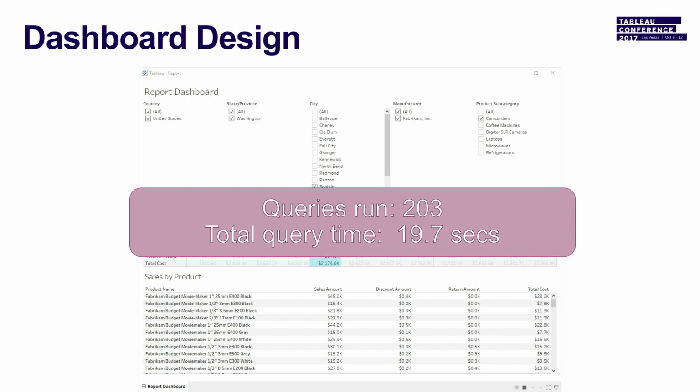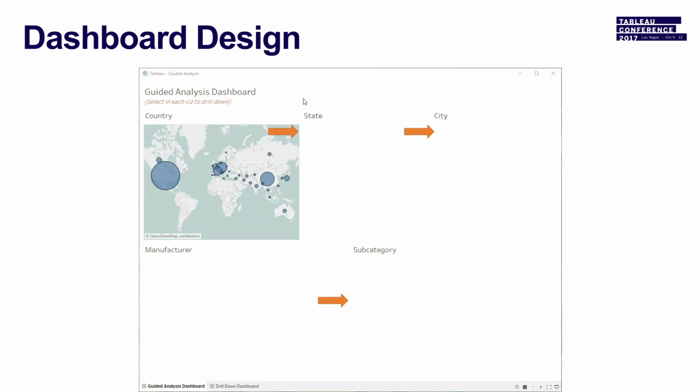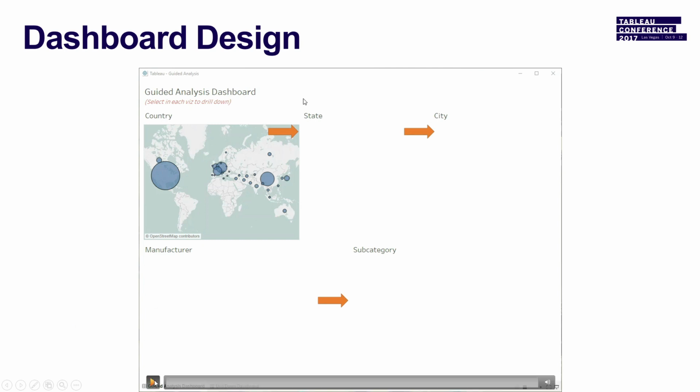And the reason for that is there's a bunch of inefficient queries. We'll talk a little bit more about that, but there's a lot of stuff going on under the covers just based on the design of the dashboard. Let me show you an alternative layout that shows us the same stuff. And again, I'll play this little video over here.